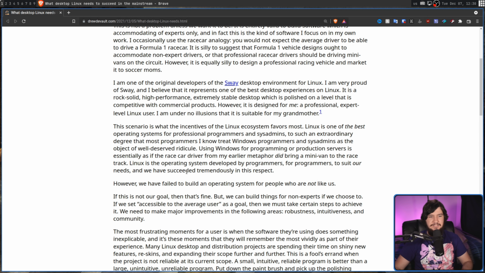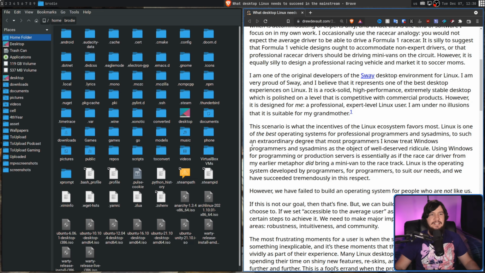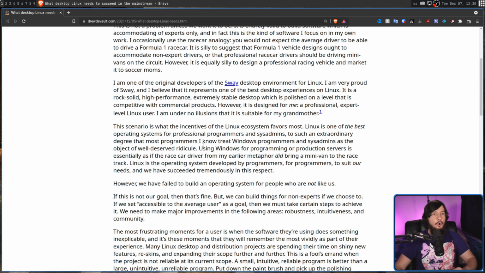"Linux is the operating system developed by programmers for programmers to suit our needs, and we have succeeded tremendously in this respect." And this is one of the best and worst things about Linux. Most of the FOSS software out there is made by developers for those same developers. Take something like Alacritty, for example. If you were developing Alacritty, you are developing Alacritty because you want to use Alacritty and you want Alacritty to be better. It's exactly the same with something like PCManFM or most of the other software I have on my system.